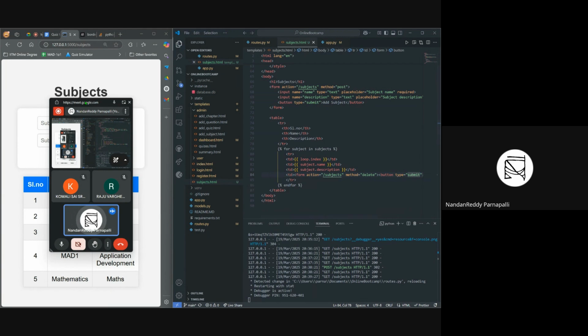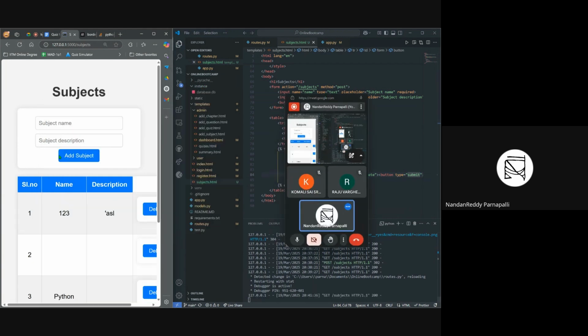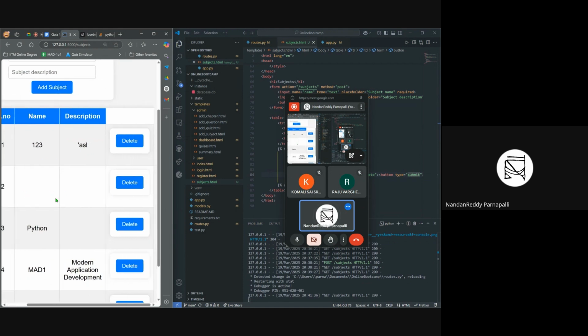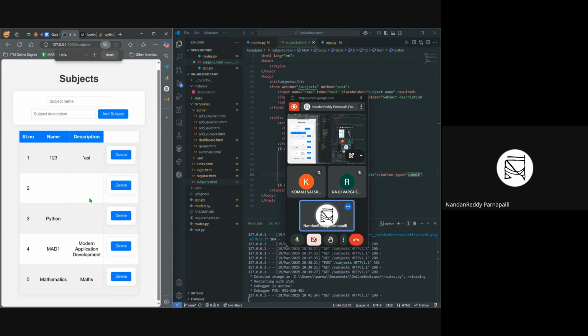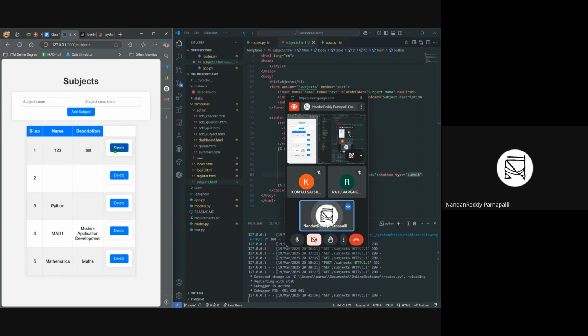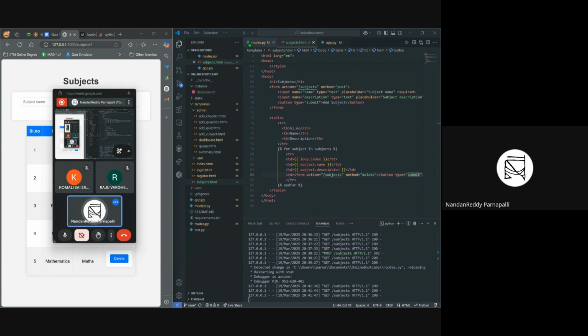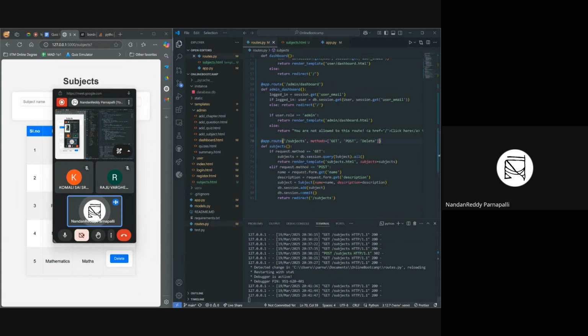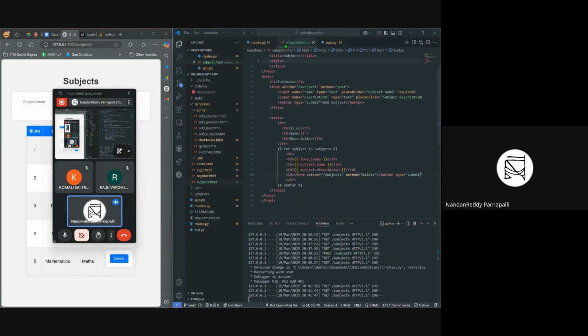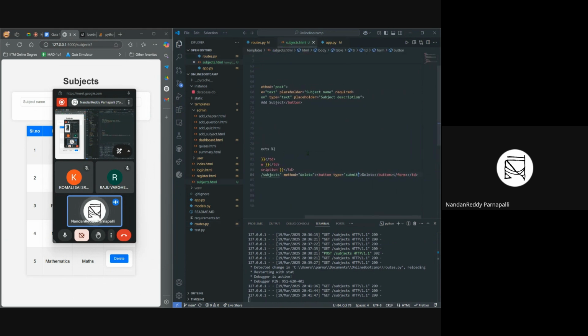If I save and refresh here, now we can see a new column called delete. If I press delete, it is still sending the get method to the backend. If we go to routes.py, we are still getting the get method only. There is no option called delete method. Only when you create resources with Flask RESTful, if you use those libraries, then you can get the resources. That's what we are doing.